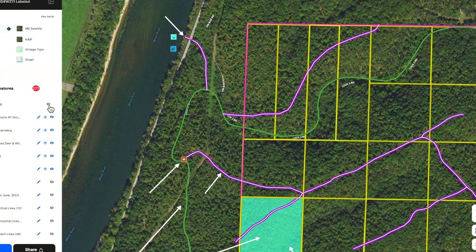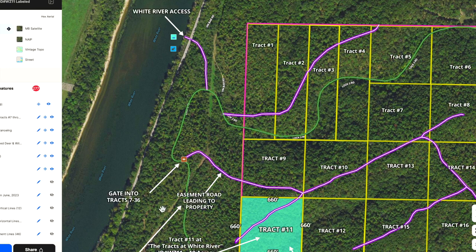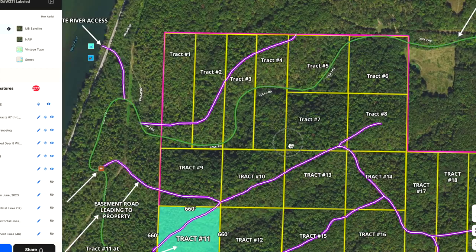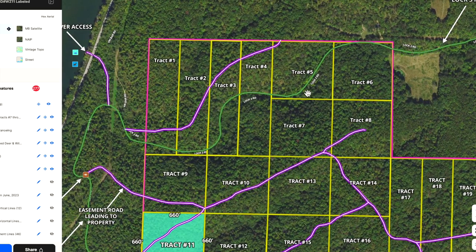And here we go. Okay, that should pop up in just a moment here. There we go, yep, track 9. So tracks 1 through 6, you wouldn't necessarily need to go through that gate. In fact, you wouldn't need to go through that gate.